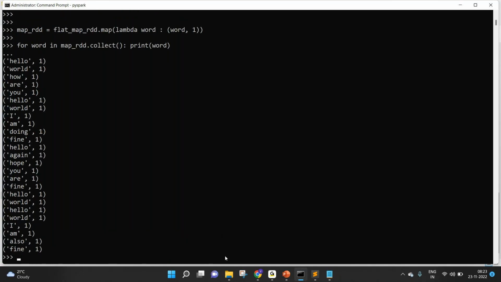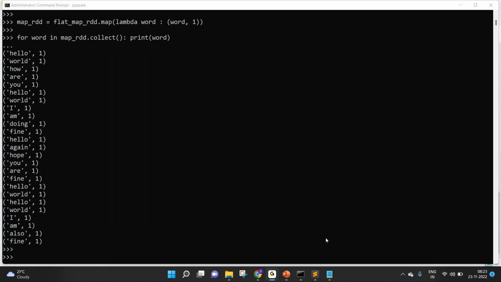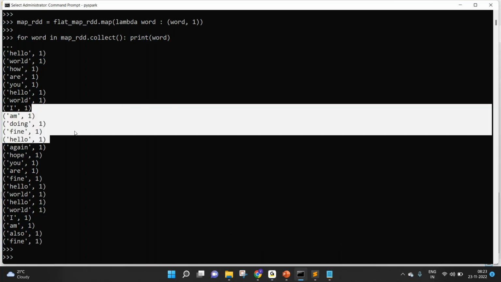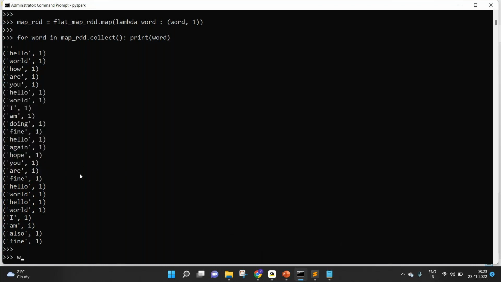Now you can see here I took each and every word and converted it into tuple form. It is also called a paired RDD because we have two elements, right? So that's why it is called a paired RDD if you have the elements in this tuple form. Now why do we need to have the data in this form? Because we are going to get the final word count RDD, WC RDD, by applying reduceByKey. That is map_RDD.reduceByKey.